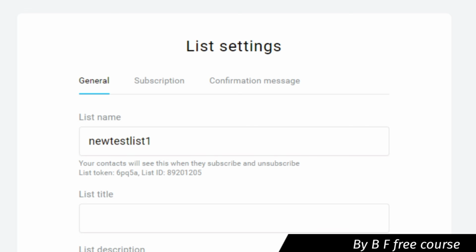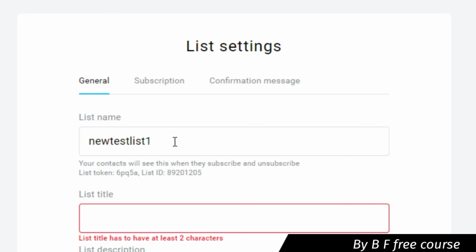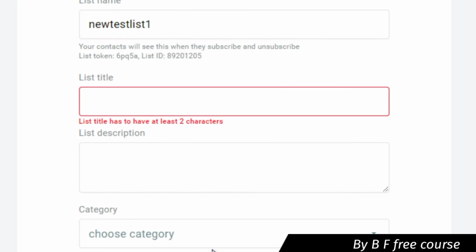So you want to make sure that you choose a name that is something that you will remember and that is clear to you. So you want to try to create a naming convention essentially, because you're not going to see the list title or description or any of that. So what you could do in GetResponse, however, is create a list title and description so that if you ever forget what the list name is, then you can always refer back here and figure that out.